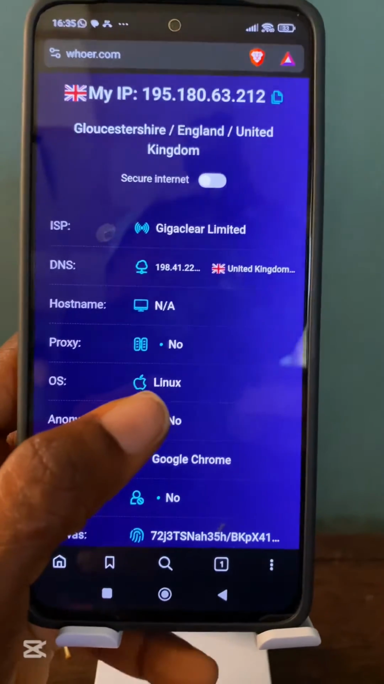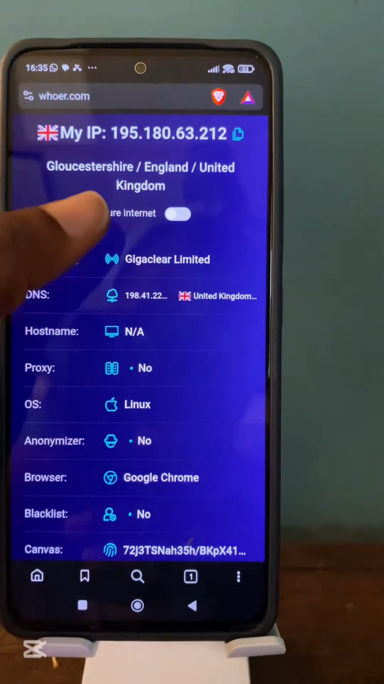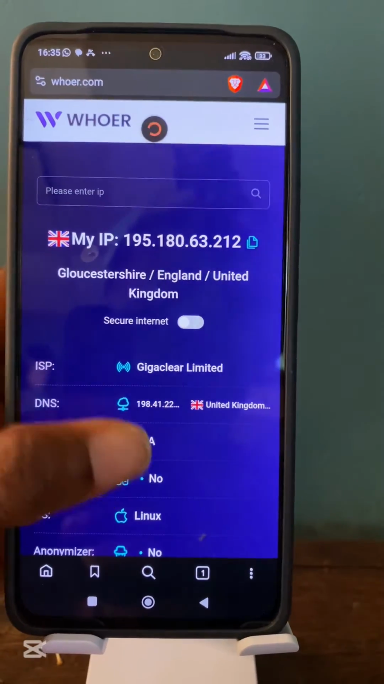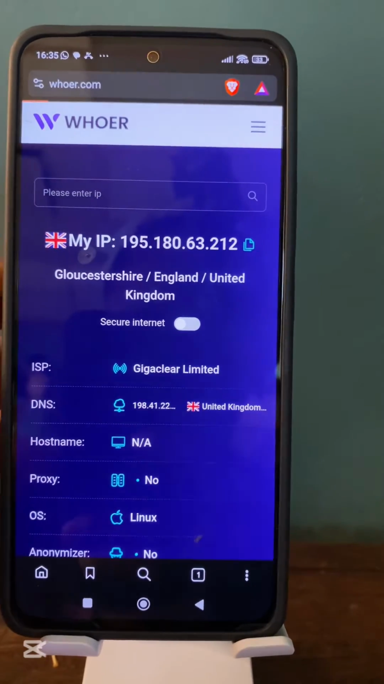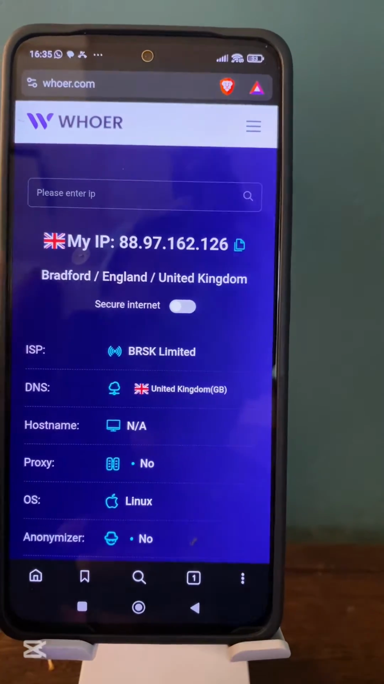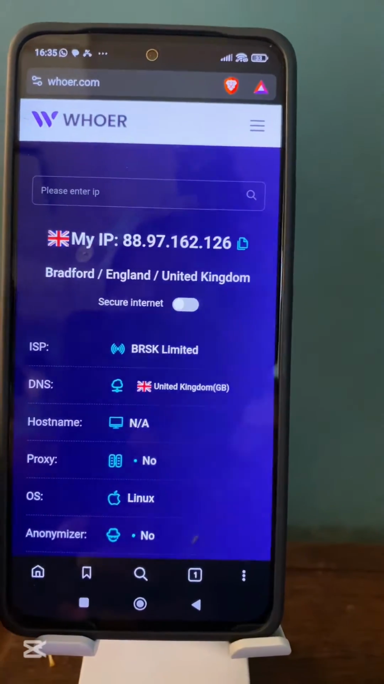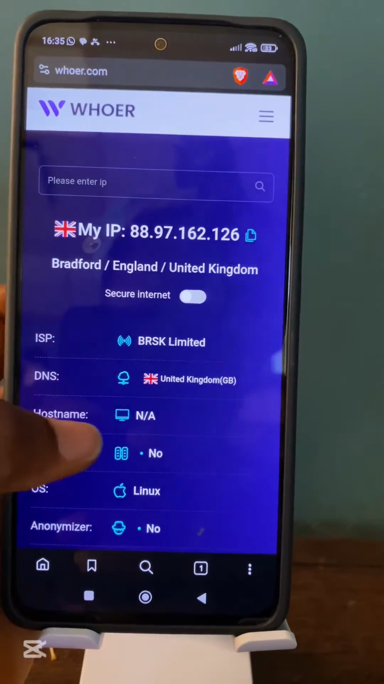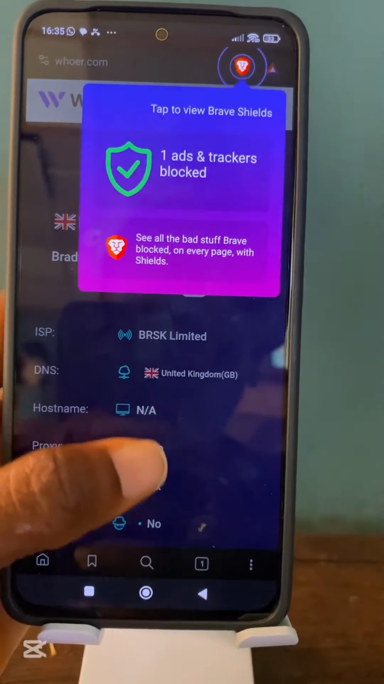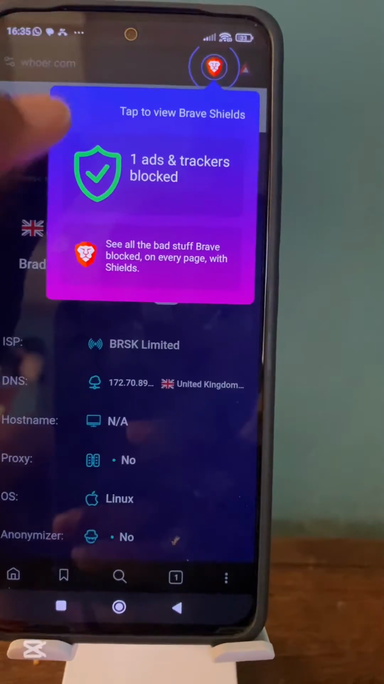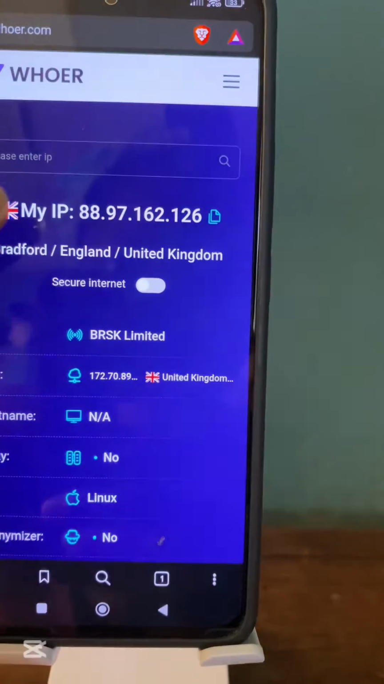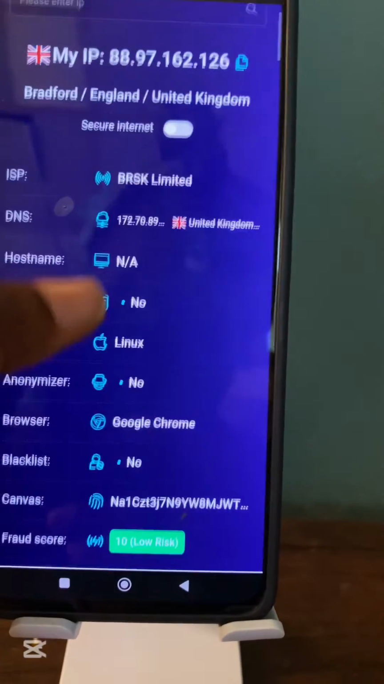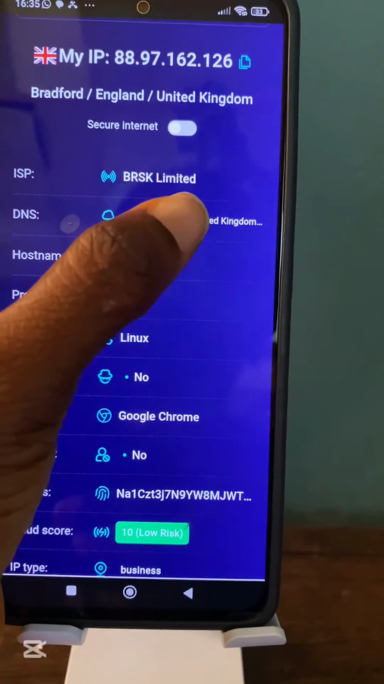Can you see? Now I'm going to refresh it. Some of you don't refresh. You say you're still getting the same number. No, you drag your page down. Can you see it's loading? That number that you got on your VPN must show here. Look at it. I have this address in London, in UK, BRSK. Can you see that? But this is not part of our ISP, right?